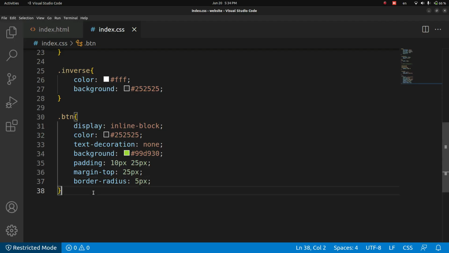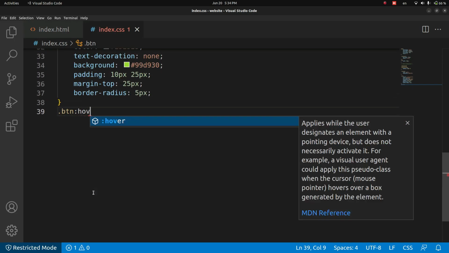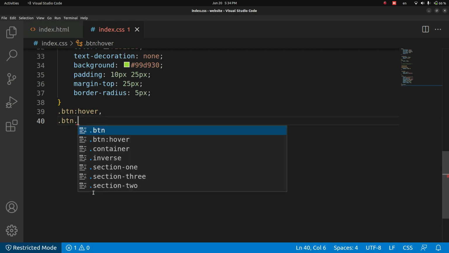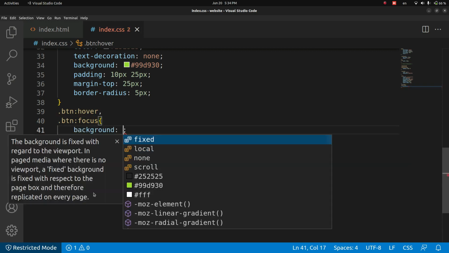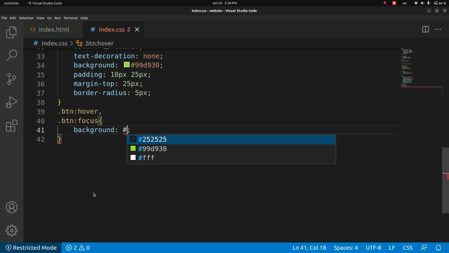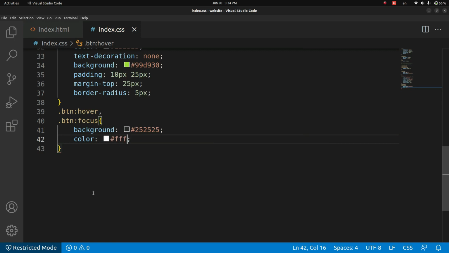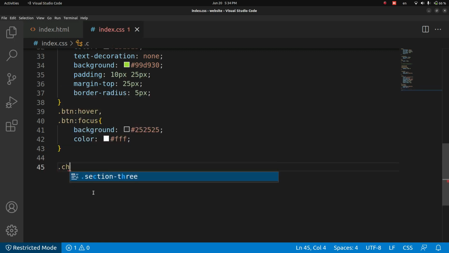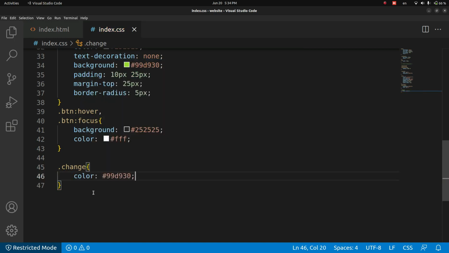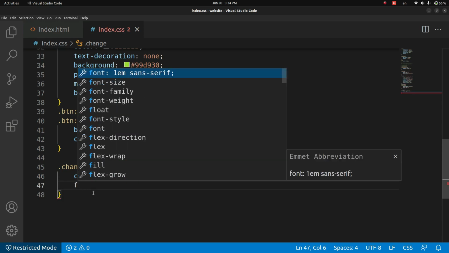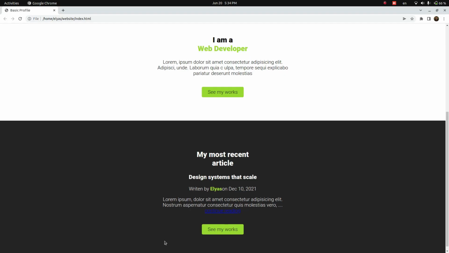Now we give some hover for that also, btn hover and btn focus. The background should be like this when we hover it, and the color should be white. And to give the change also, the color should be red and the font weight should be 900. Let's check. Yes.